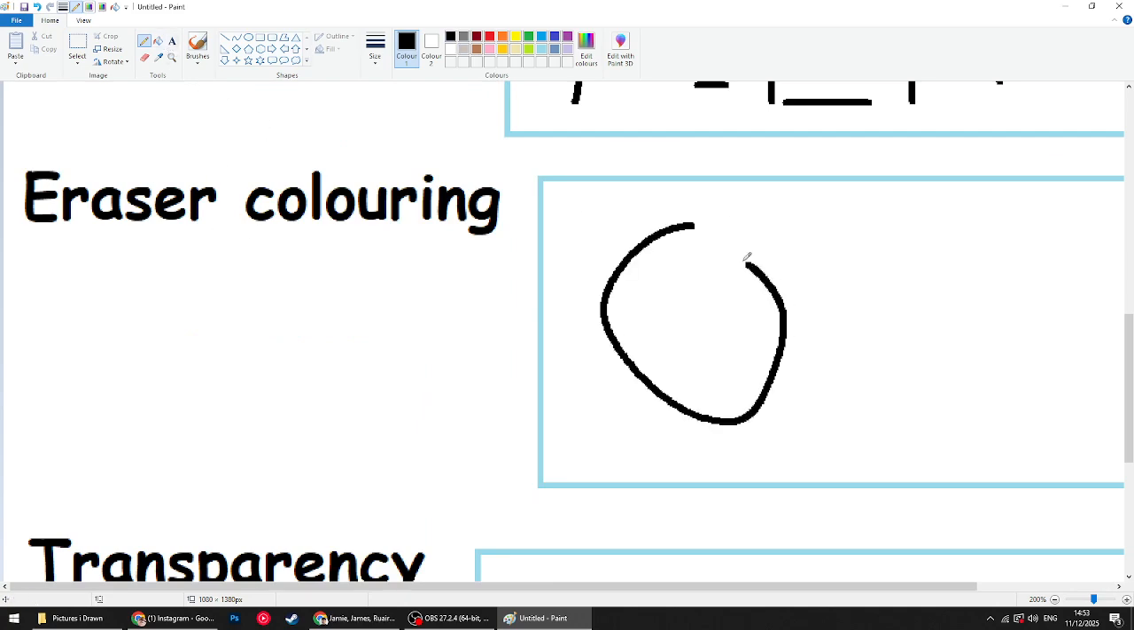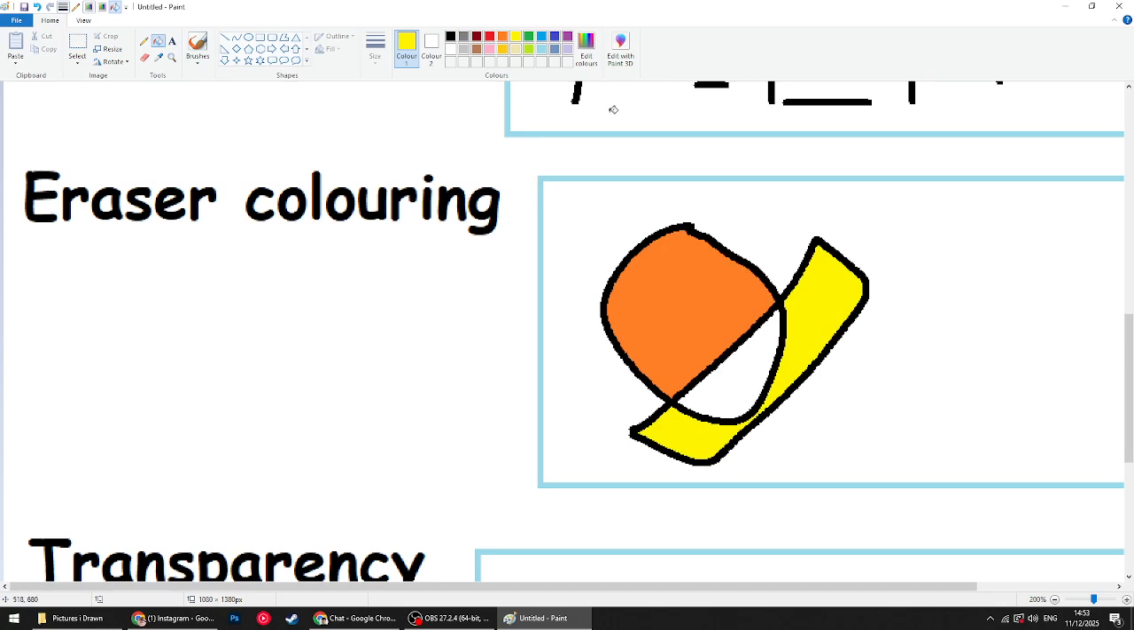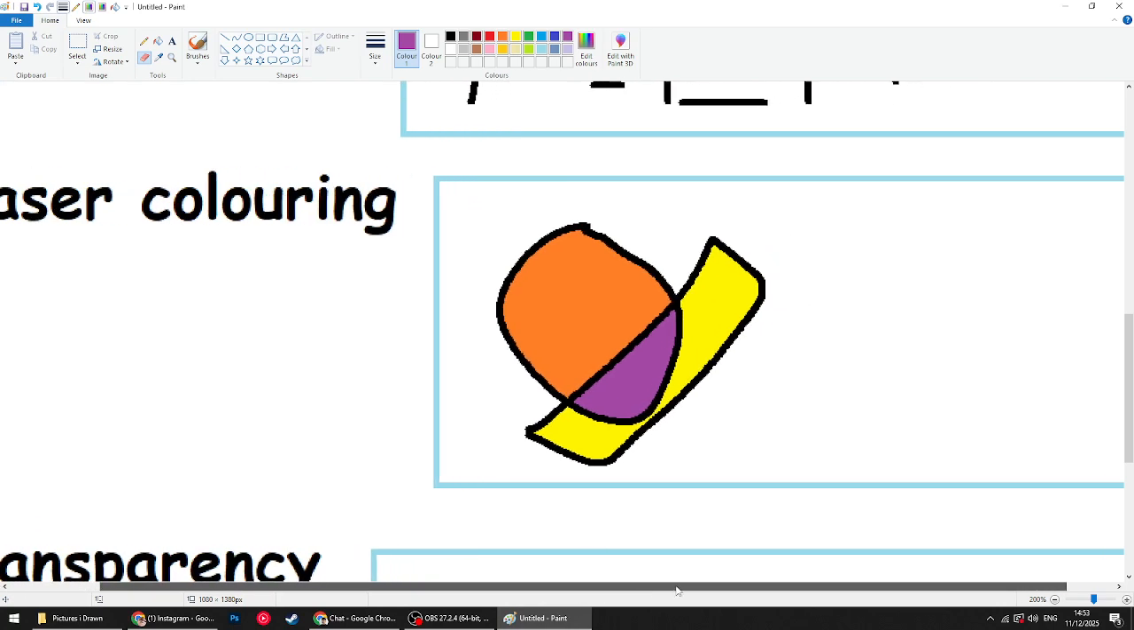Eraser coloring is fun. I should really have maybe drawn something in advance. I don't say advance like that. I do that as a joke. Okay. All right.